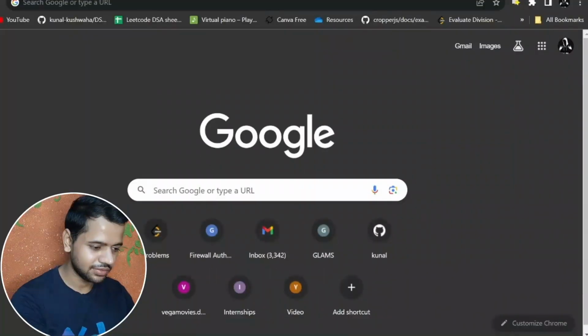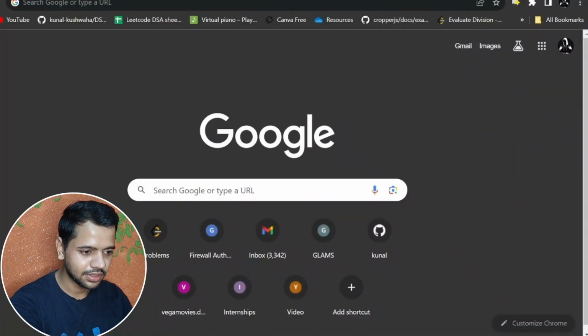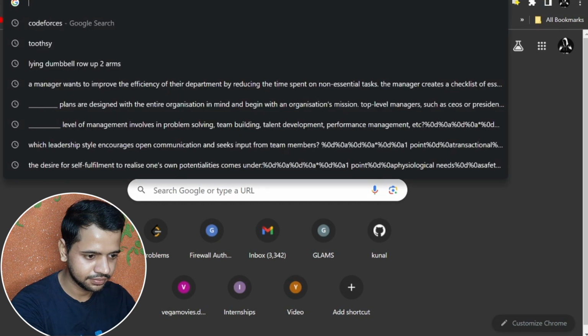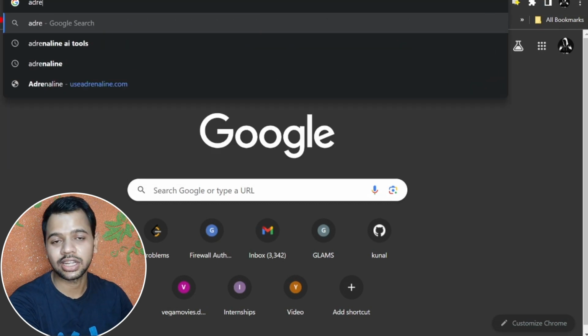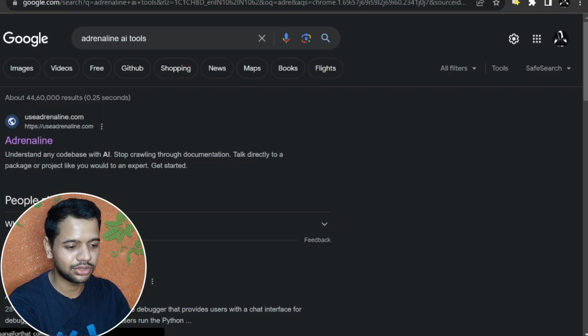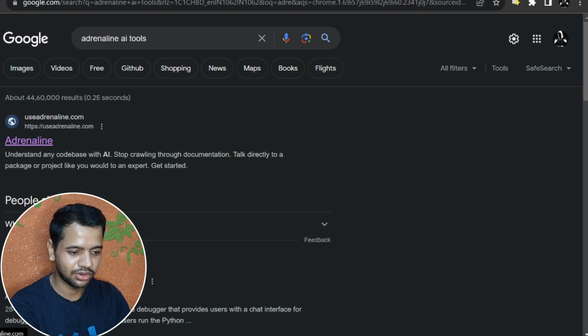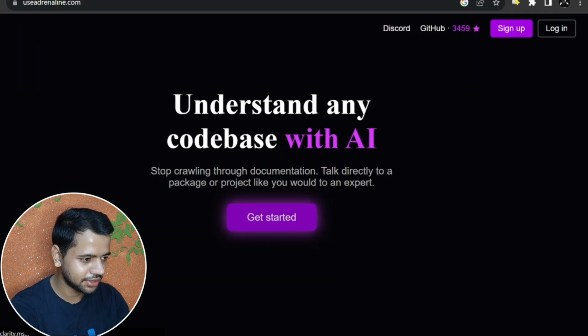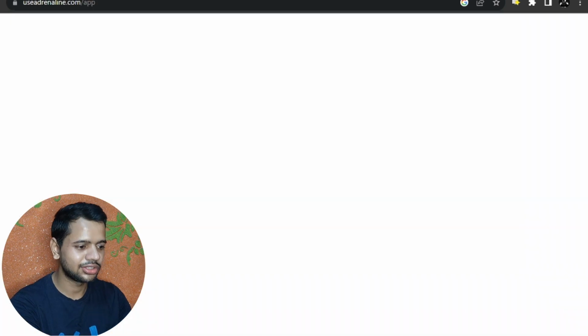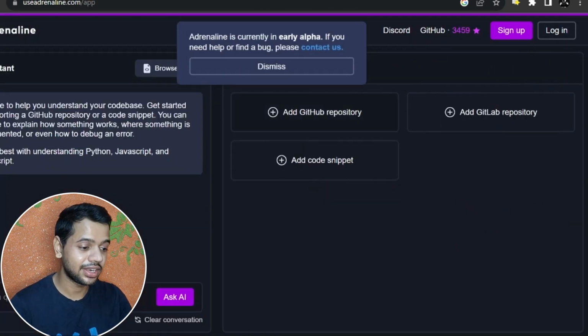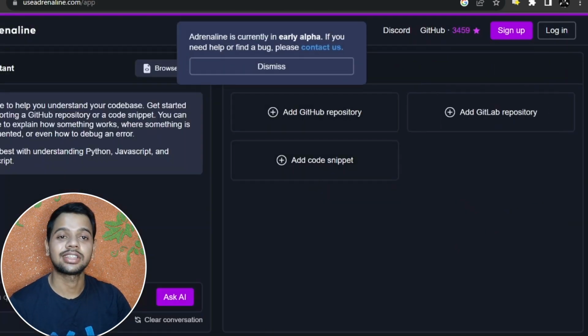Let me show you. Just go on Google and type Adrenaline AI. Don't just type Adrenaline, because it will show you some biological term. Just type Adrenaline AI, click on the first result, and get started. You can add a GitHub repository, you can add a code snippet, or you can ask questions to it. That's how it works.